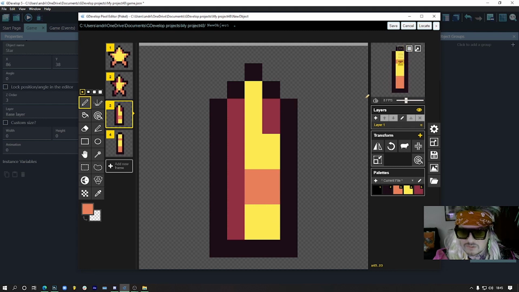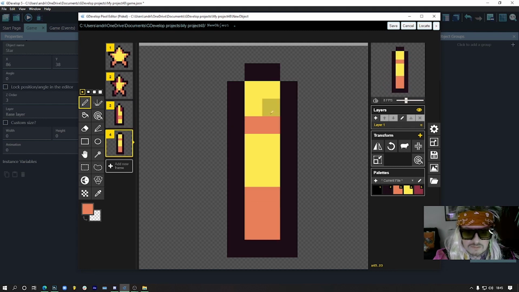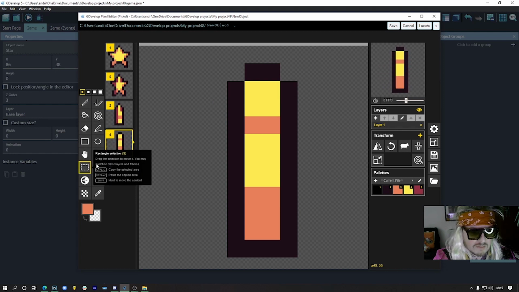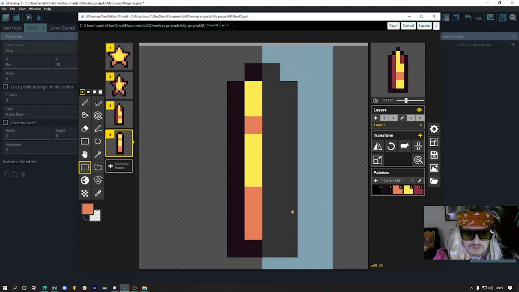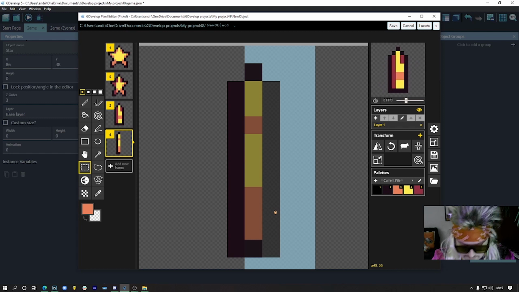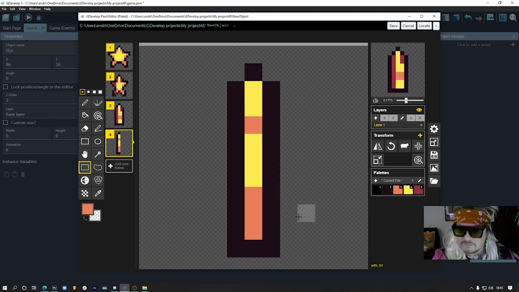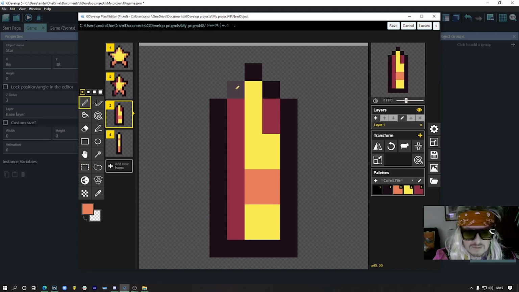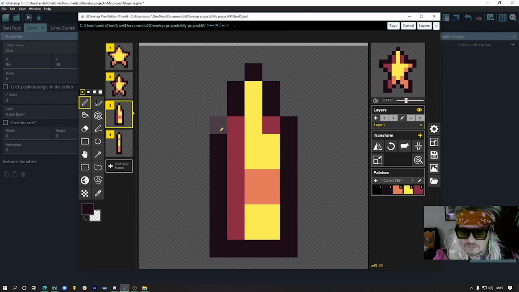There's something wrong on the upper part, so maybe we can bring this one in. Okay, and probably I need to move something here as well because it doesn't look great. Okay. Nope.